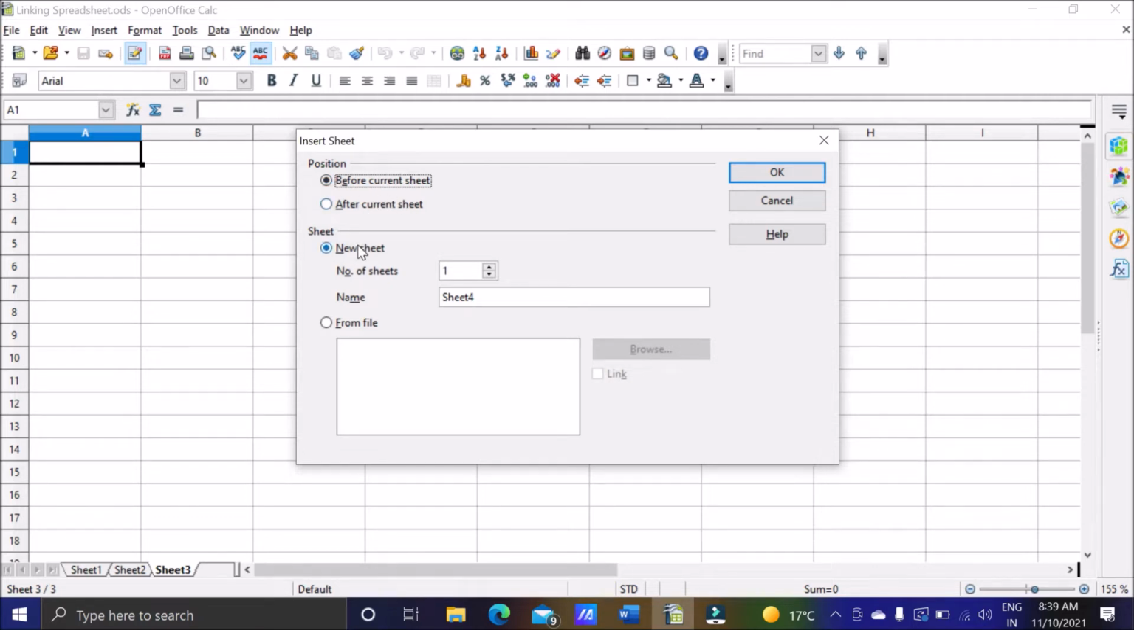Now this is the option for how many sheets you want to insert. Number of sheets: 1, 2, 3. The limit is 256. You can insert as many as 256 sheets. Now if you are going to insert only one sheet, it will let you rename the sheet from here. You can directly rename the sheet from here. But if you are inserting multiple sheets, it will not give you the option to rename from here.